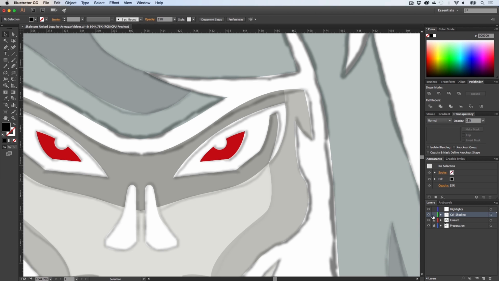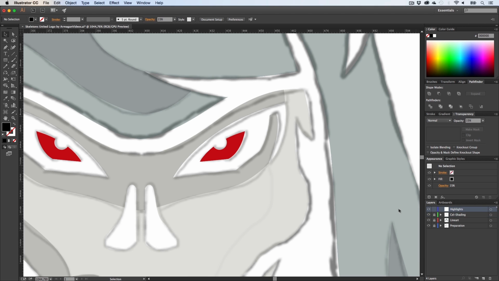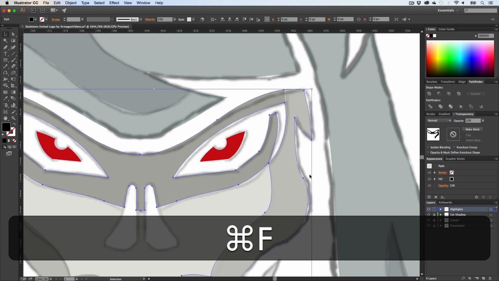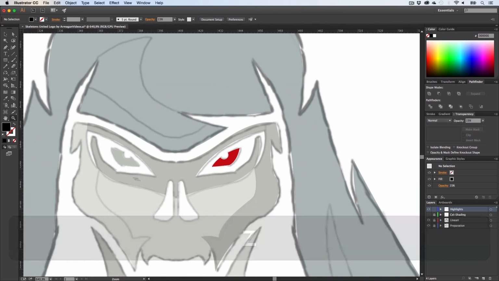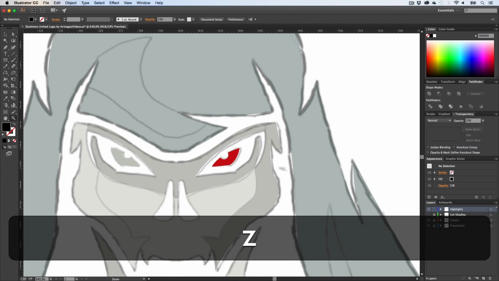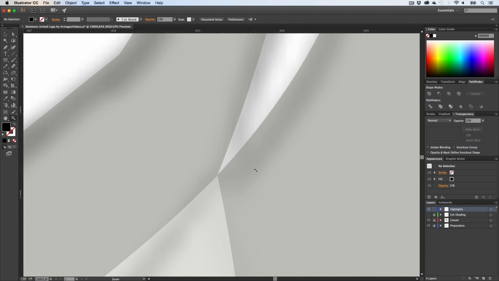Oh, this is on the wrong layer. Make sure, as you can see, this has a green color. That indicates that this shape is a part of this layer right here. Make sure to click on this layer, hit Ctrl X, lock this up and bring it into the highlights layer. Okay, there we go. Now I want to get rid of this whole shadow right here because we are focusing on the highlights.